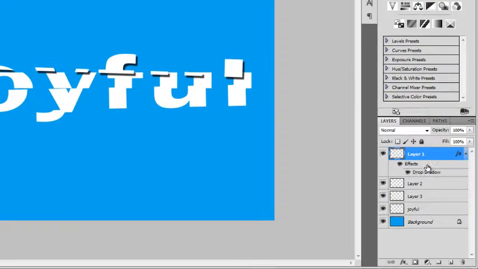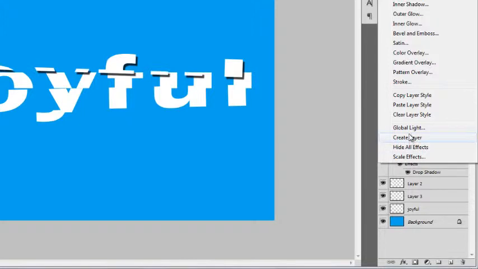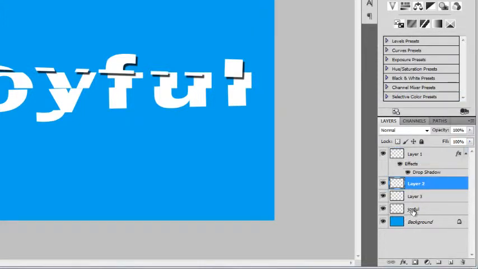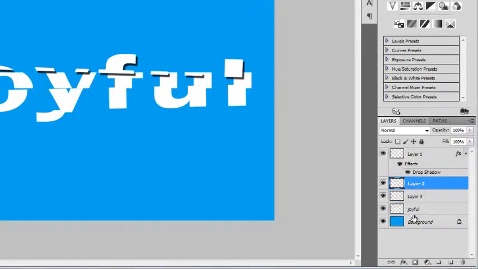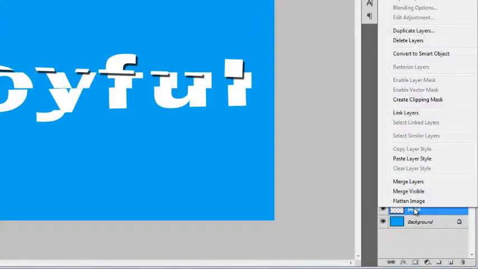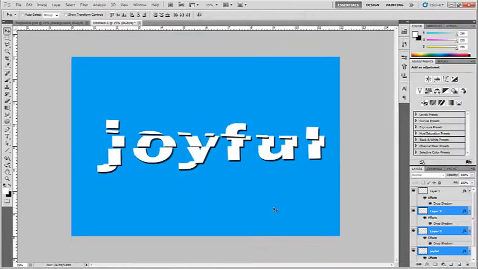Click OK. And then I'll right click on effects, copy the layer style. And I'll add the drop shadow to all the other layers by simply selecting that first layer, layer 2, shift clicking on the Joyful layer, right click, and paste layer styles. Here we go. Not too bad. I could probably add a drop shadow if I wanted to, or a stroke if I wanted to, but I think I'll just leave it like that. That's not too bad.